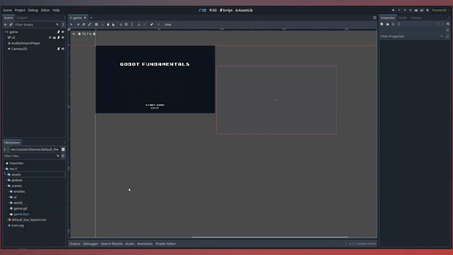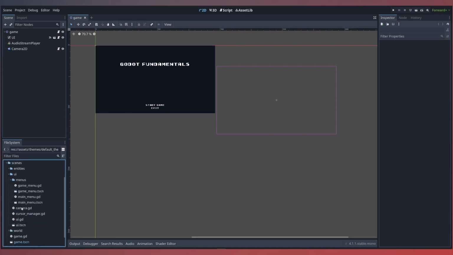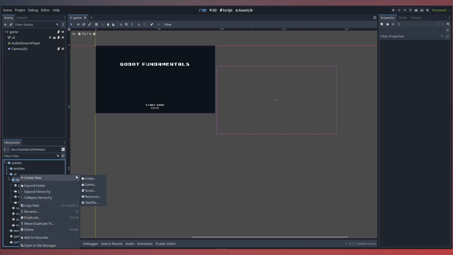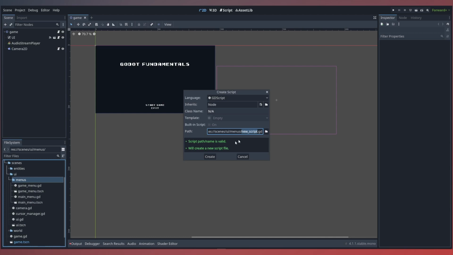To get started, we'll be creating a custom Remap button class that will extend the default behavior of our menu's button. We'll be creating a file within our Scenes UI folder inside our menu of type script that inherits from our button class. We'll go ahead and call this script remap_button.gd.